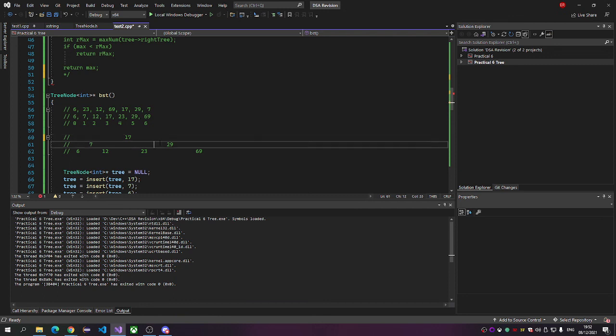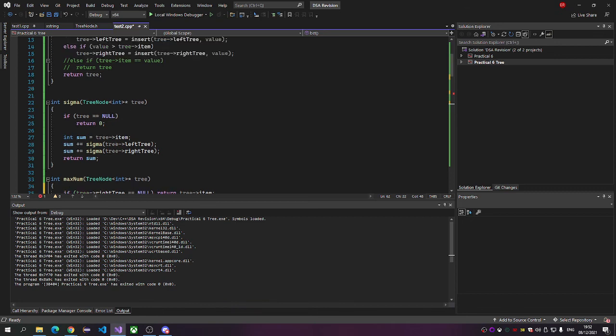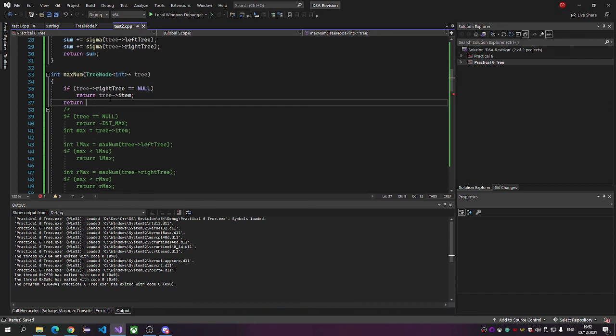So again, we would call max num. We would return the max num of this subtree, just this right side. And then again, if there's no more nodes after 29, you just return 29. Otherwise, you'd return the max num of the right subtree of 29, which in this case is just one node. The right of this is null, so we just return the value itself. So we either return the value if there's nothing greater, or we return max num of the right tree.